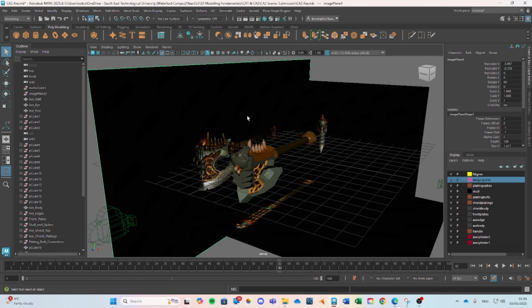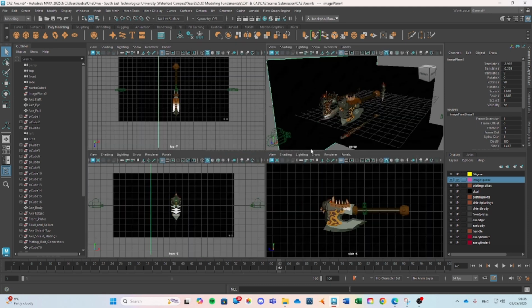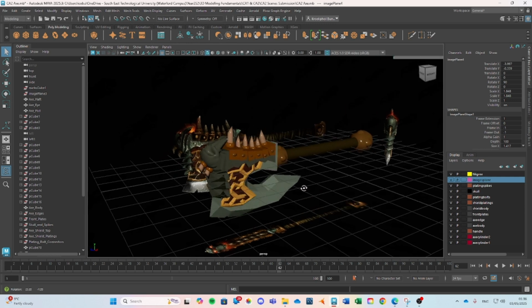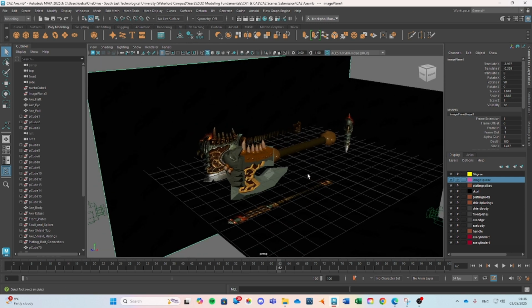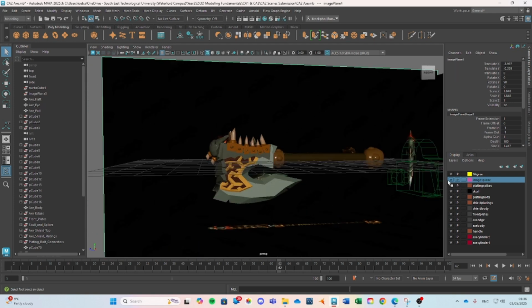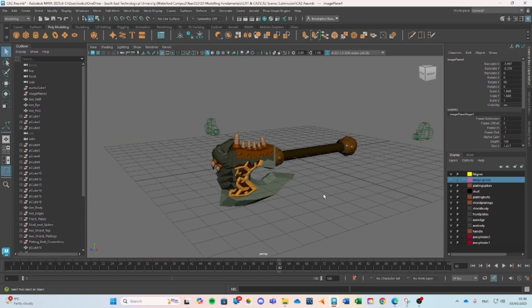I went to views, I imported my top, my side, and my front. And these are my turnarounds that are here to help me sculpt and mold my 3D model. So I'm just going to go and hide my image plane there.